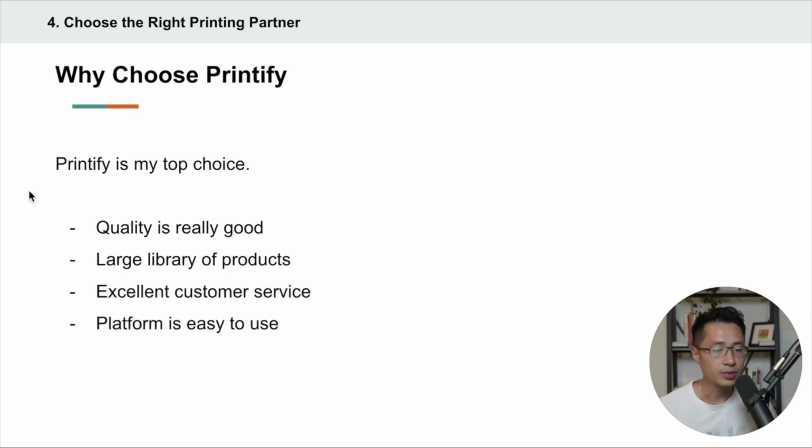So when it comes to the printing partner, Printify is my top choice. So I've used many other printing partners before, and Printify has always given me good experience consistently. Their product quality is really good, and they have one of the largest libraries in terms of having different products that you could sell. They have excellent customer service, which I think is one of the most important aspects in terms of being able to provide to your customers a good experience. And lastly, their platform is really easy to use. So these are the main reasons why I use Printify as my printing partner and why I would recommend you to use them as well.